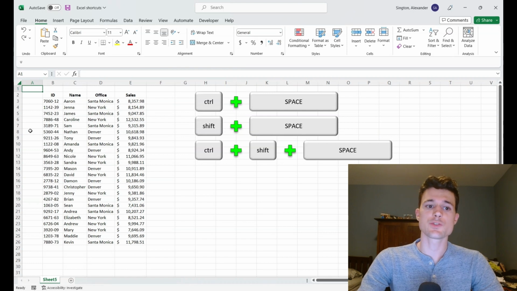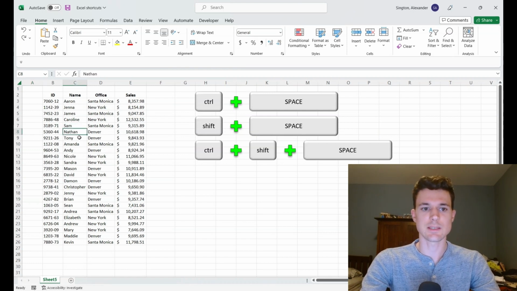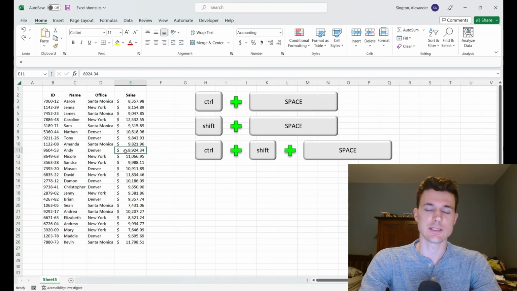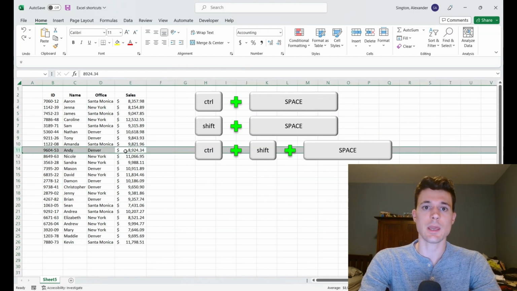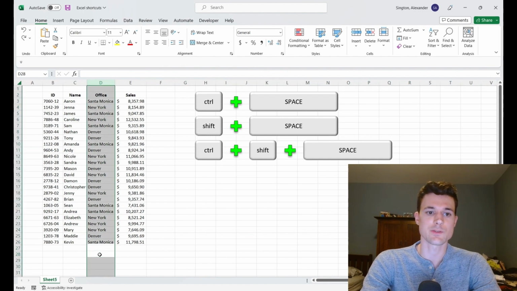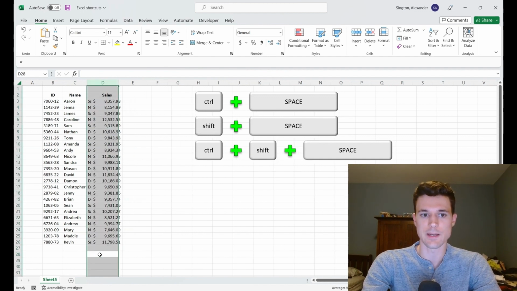And this brings us to Control space, which will select the entire column in our sheet, and Shift space, which will select the entire row in the sheet. And these can be used in tandem with Control minus and Control plus. So for example, if we want to delete the entire column D, we can select any cell in the column, Control space to select the column, and Control minus to delete.